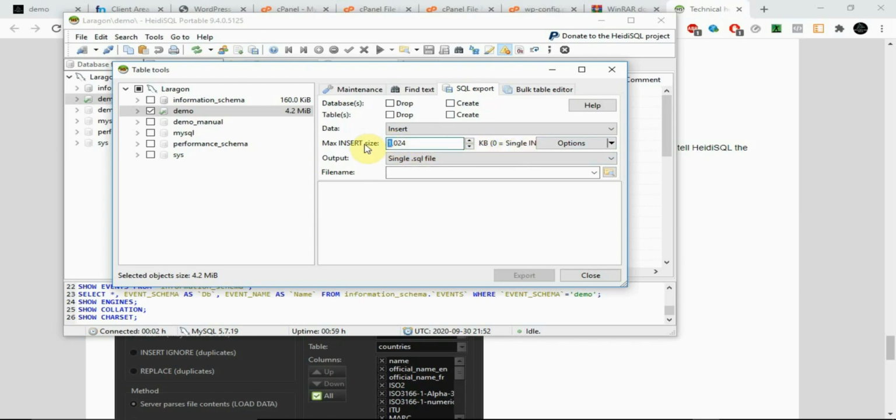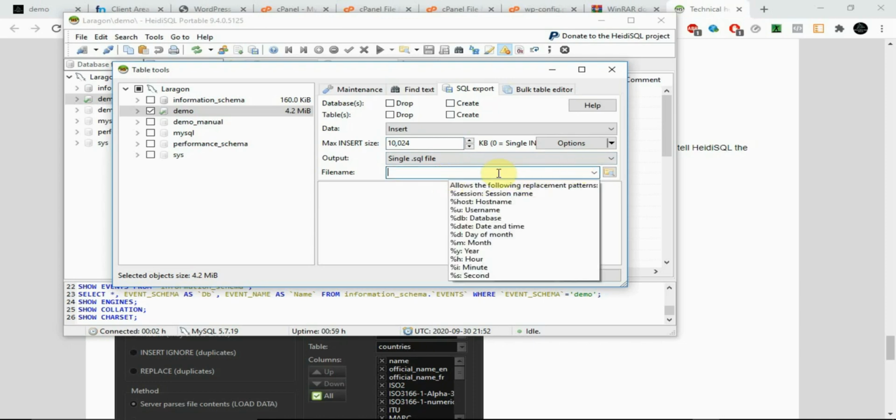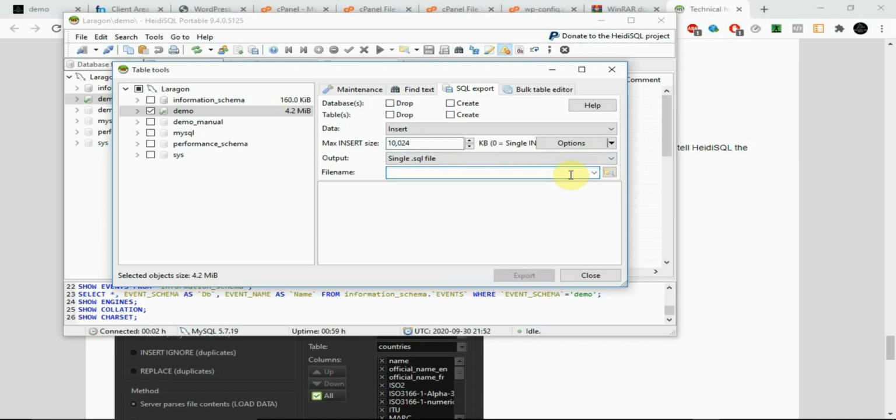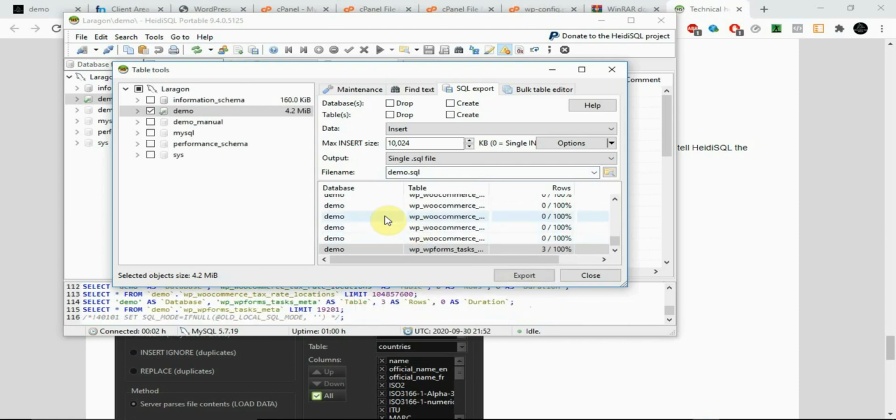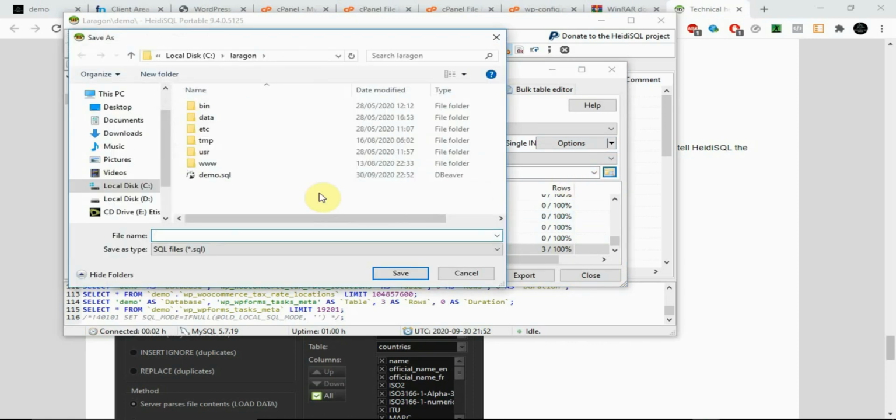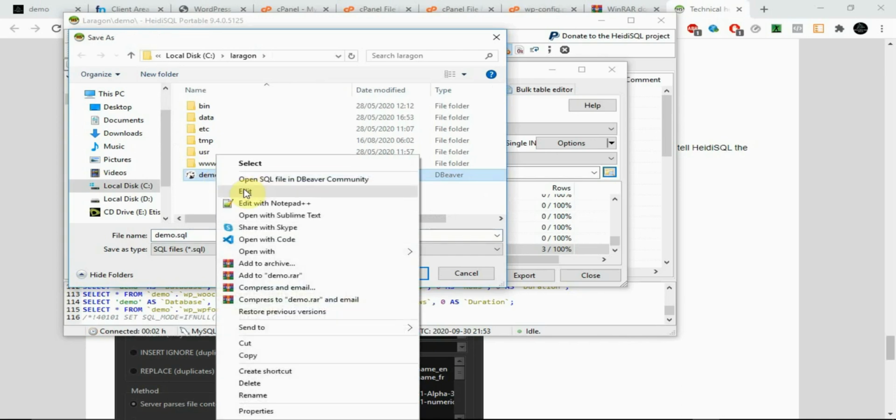I'm going to increase this to 5 or 10, in fact. So the file name, we can have a file name and say demo SQL. So we are exporting that now. Okay, so now the problem is I don't even know where the file is. Oh, fine. We have it inside the Laragon file. So let's see what we have there.